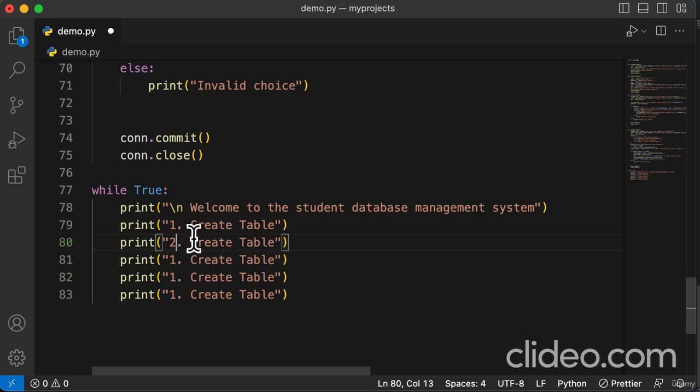This is for inserting data, so this would be insert data. This one would be for, let's say, reading data. So read data, update data, and delete data. Now let's add update data and delete data. So this is update data. This one is going to be for delete data. All right, and let's have the final option, which is option number 6. So whenever the user types in 6, the application should quit. So this is for exit.